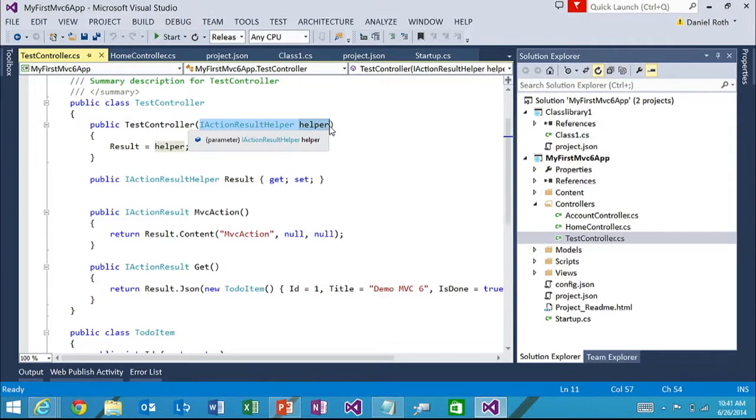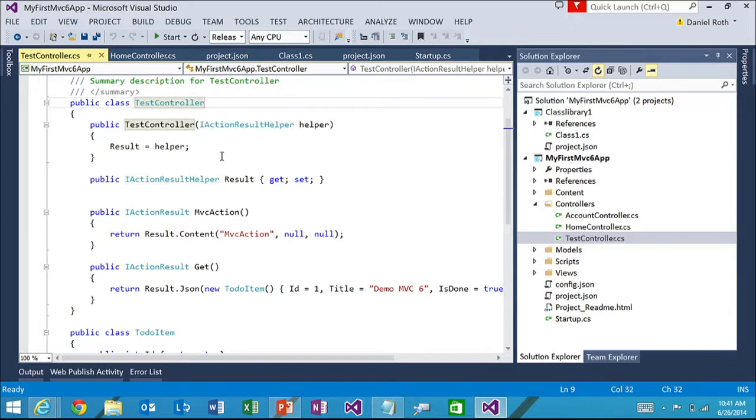So DI first and foremost in MVC 6, so I can inject services. Here's a little simple service. I don't know if this service is going to be there when we finally ship, but it's something that we can demo. Action result helper is like a little helper for being able to return common action results. Like I think it's got a content helper method and a JSON helper method. Okay, but how does the no base type controller work? What is that all about?